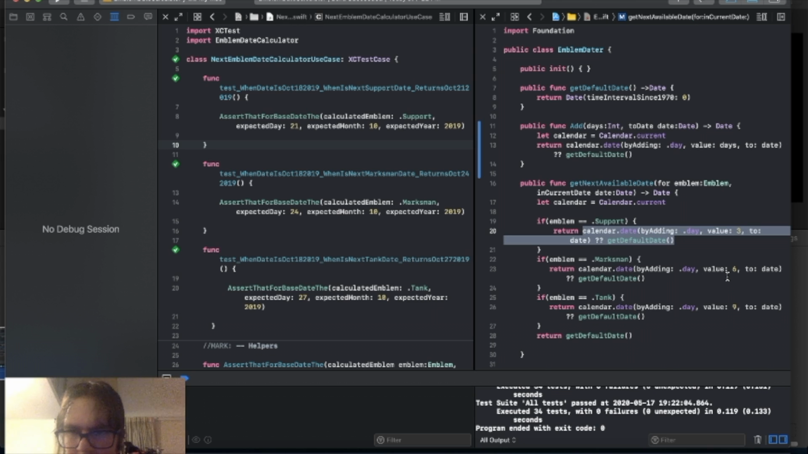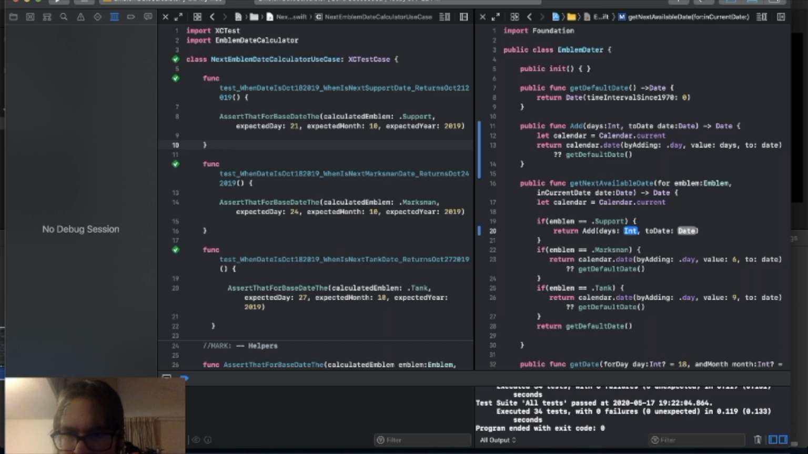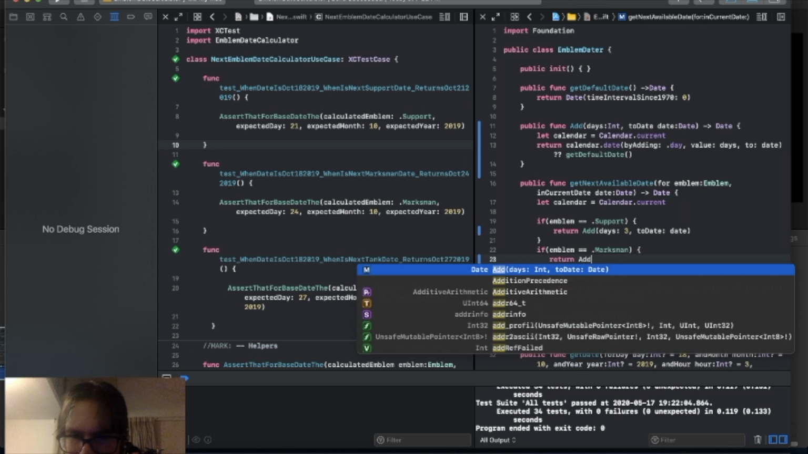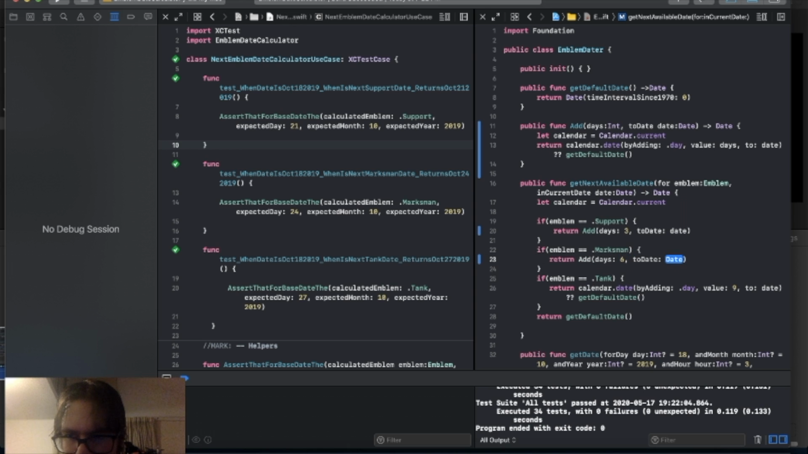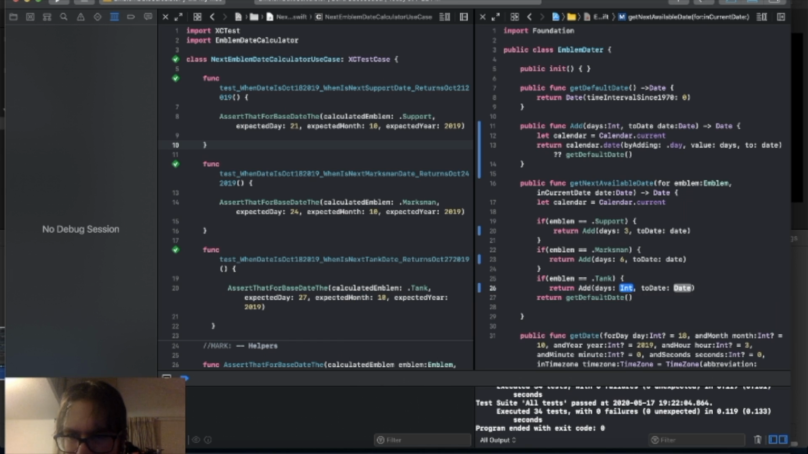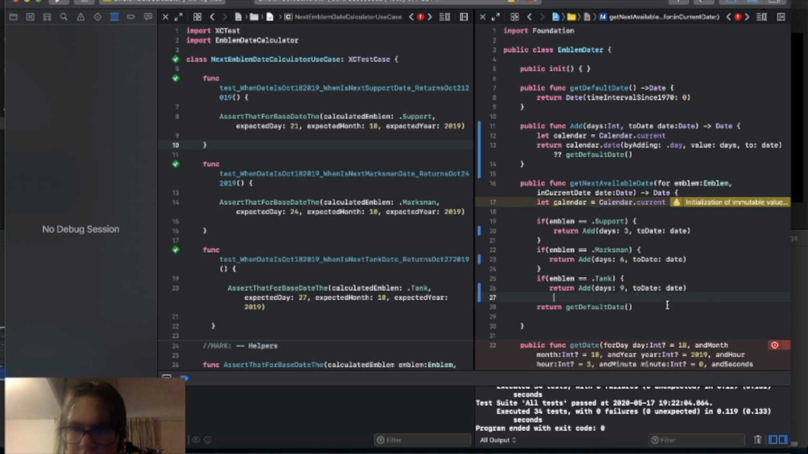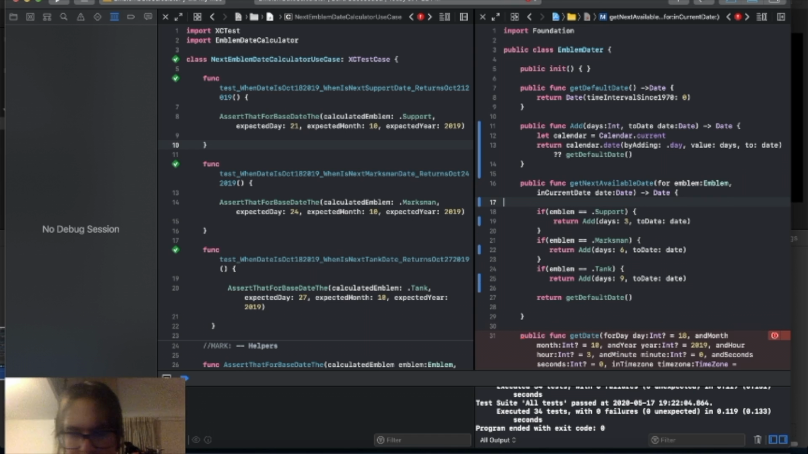So instead of this, I'm going to say add days. I'm going to add 3 days to date. Here I'm going to say add 6 days to date. And here I'm going to say add 9 days to date. Okay, else return the default date. But yes, these are also doing the same thing. And I don't need this Calendar.current here anymore. And I do Command U.